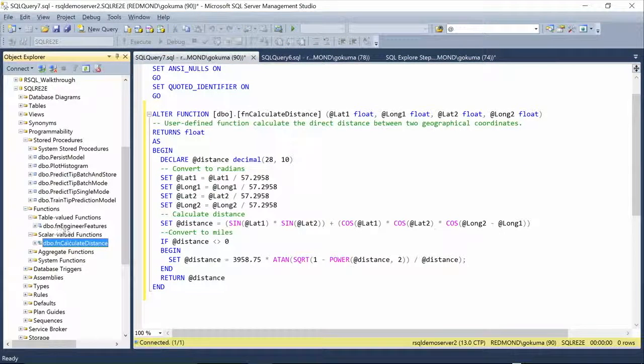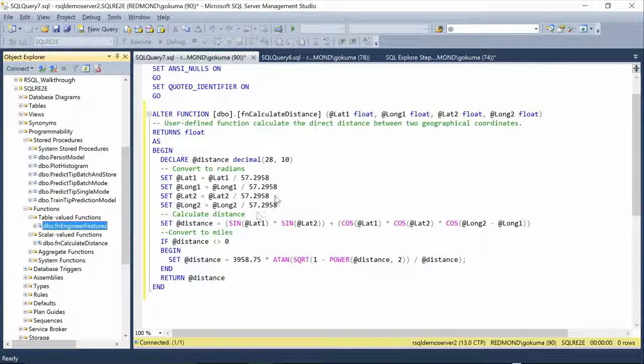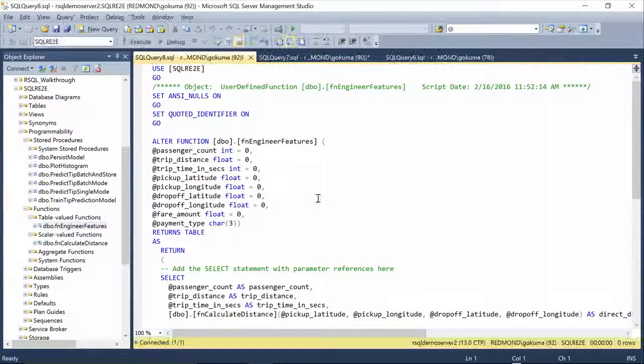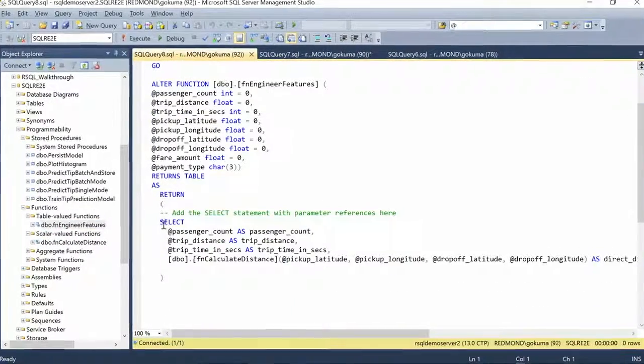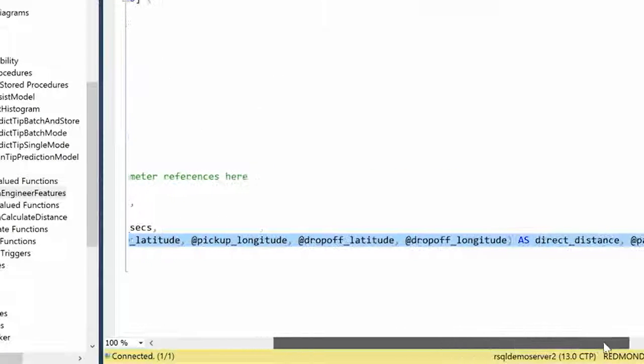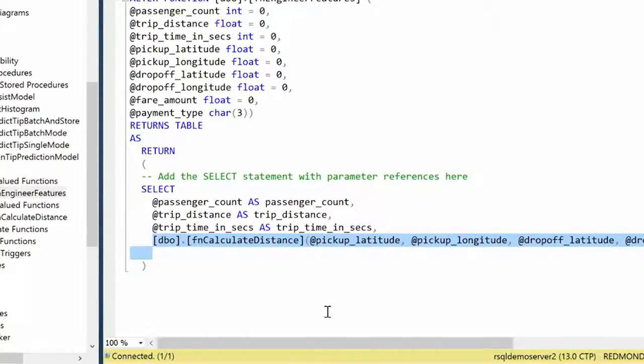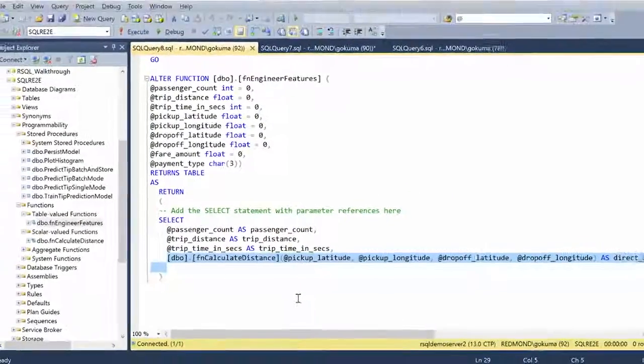And then the feature itself can be generated through another function, a table value function, which will call this fn calculate distance. So what this is doing is a select, adding all the attributes that are needed to build the model. These are all the features that came from the original data. And then we add this extra feature from the function calculate distance, and we call it the direct distance. So these are all the various features that we'll use to build our model.